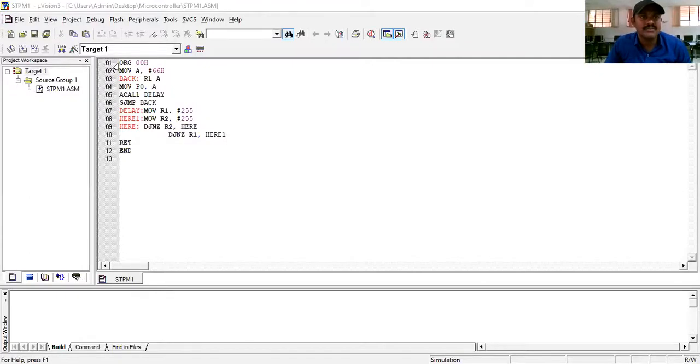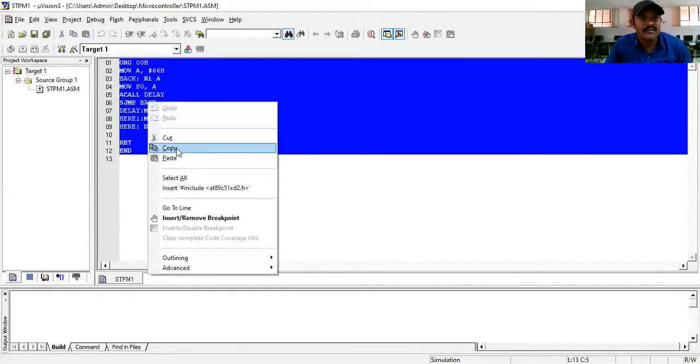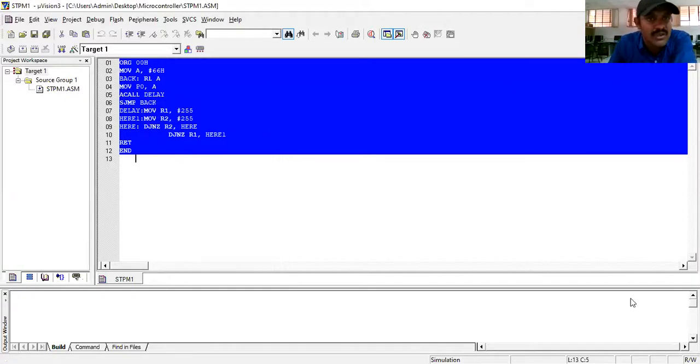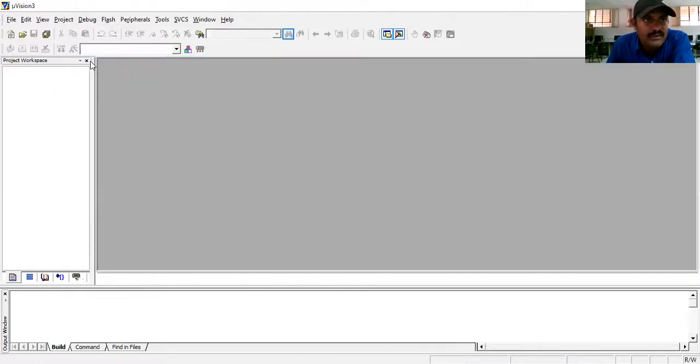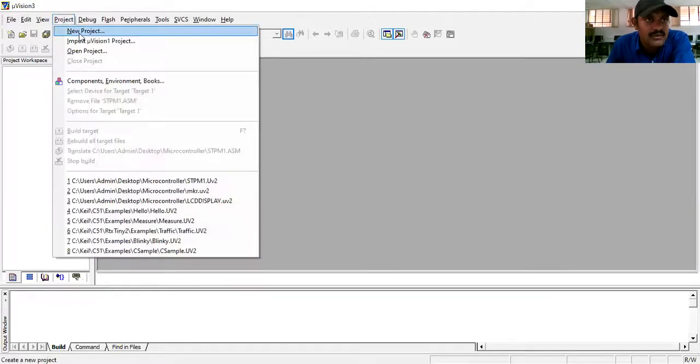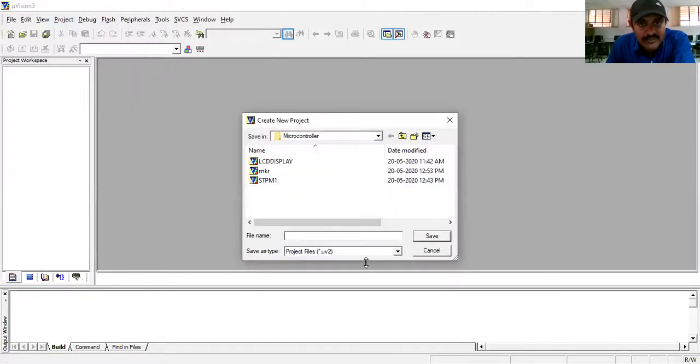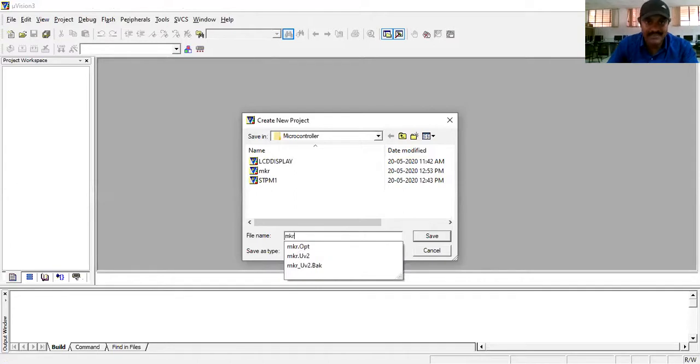I think we know that this is your Keil software. I think everyone knows how to use this Keil software. Go to Project. First, close the project. If any previous project is open, you have to close it. Next, go to Project, New Project. Then you can give any name. I'm going to give MKR as the project name.